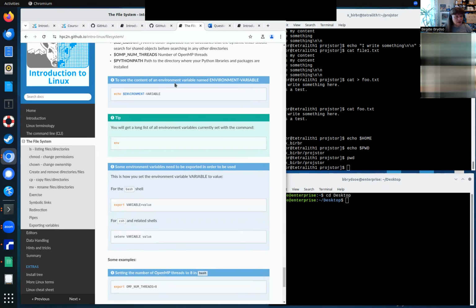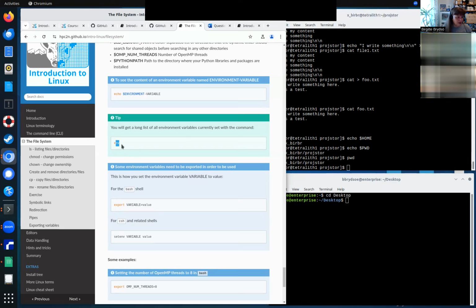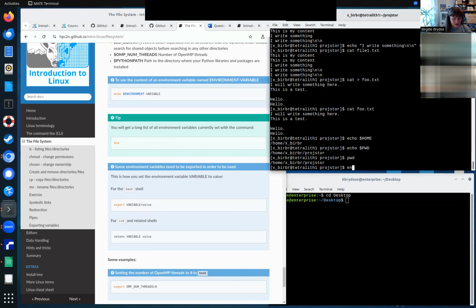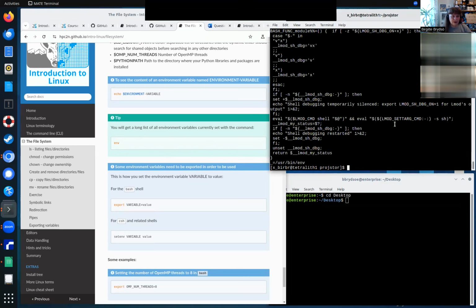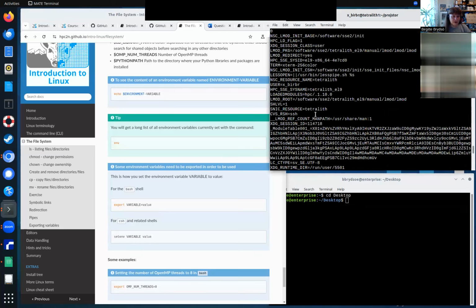And to see the content of a variable, as I just showed you, you echo the environment variable. And you can use env to get a list of all environment variables that are currently set. And if you scroll up here, you see them. So there's quite a lot of them.